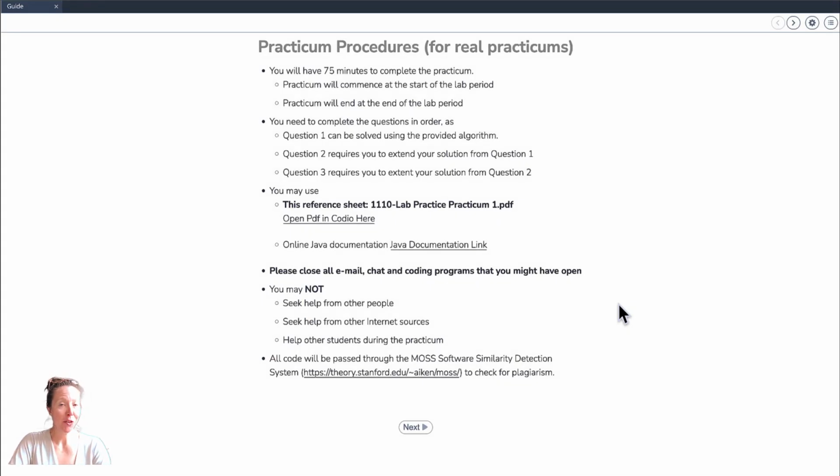So let's step through practice practicum 0. And what we'll see is that we have a set of rules that we're going to have to follow. And so when you start a practicum, make sure you read the rules and understand what you're in for. It says that we'll have 75 minutes to complete the practicum. It will commence at the start of the lab period.